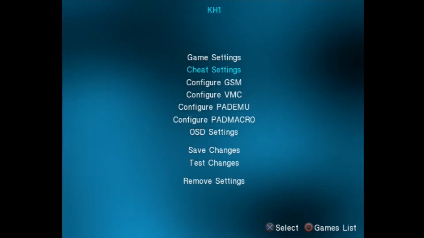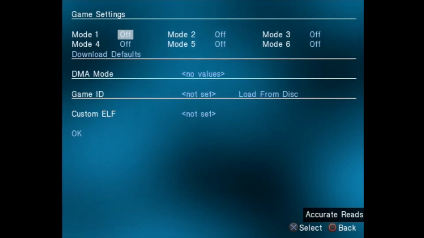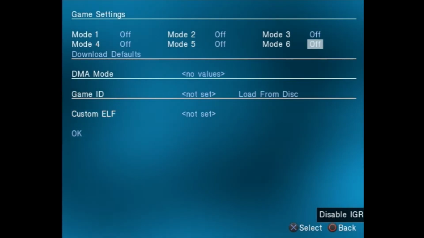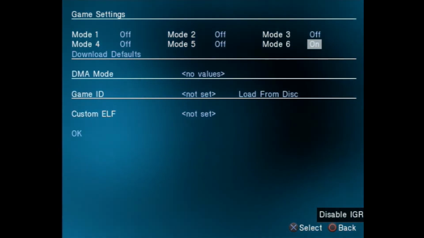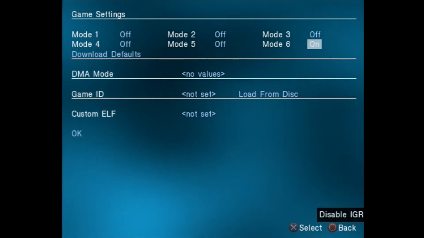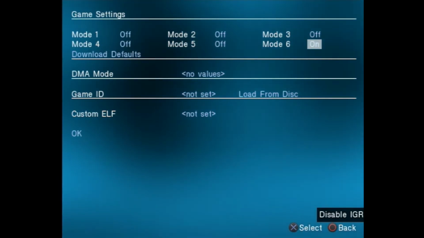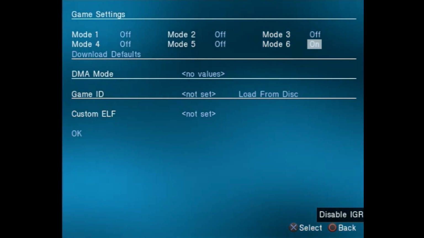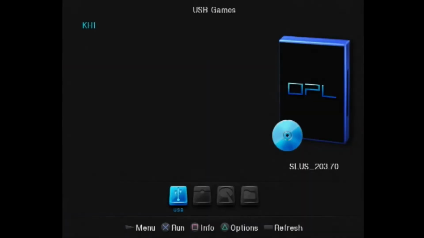The last thing you'll have to do is disable IGR, which is in game settings. So go up to game settings, go to mode 6 down here and select X to turn it on. Turning it on disables IGR, which makes it to where the soft reset button combination will restart the entire console instead of just soft resetting Kingdom Hearts. So to avoid the soft reset issues, turn on mode 6 to disable IGR. Once all of these options are in place, press circle to go back to your games list and press X to boot your game.